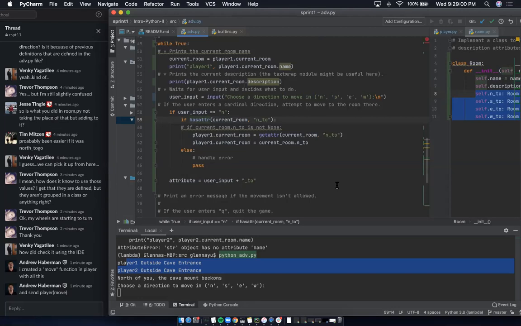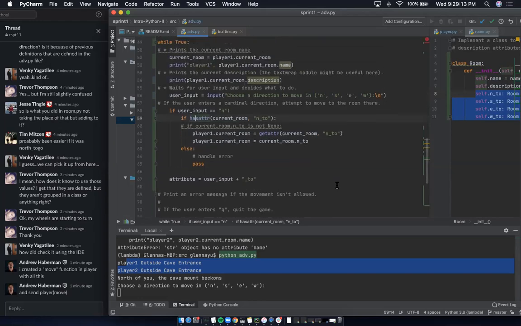Yeah, and that's also totally valid, Andrew. You could do this on the player class itself, which might actually make more sense and keep this main function a little bit cleaner.